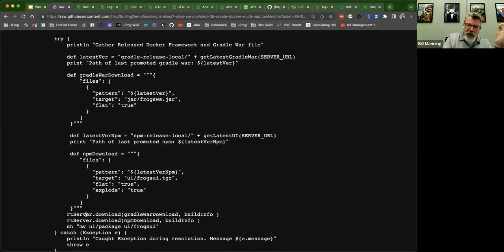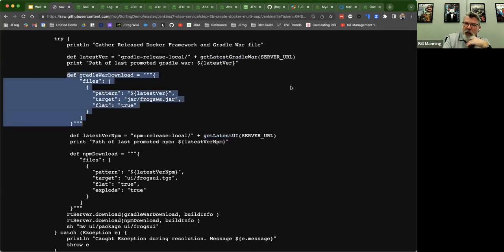So I have two downloads right here where I say build info in both of these. One says get latest war, and the other one says npm download. Well, above here, I have two queries. And once again, here's my download spec that I was showing you before.